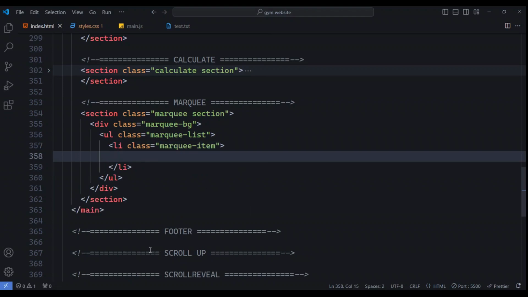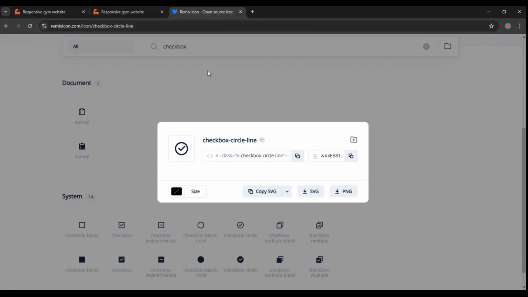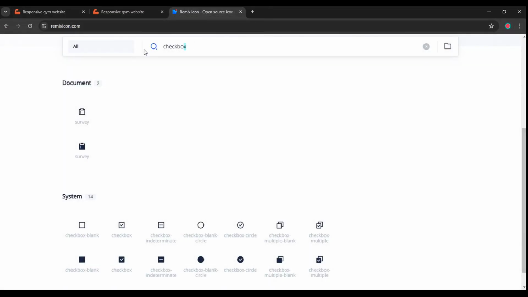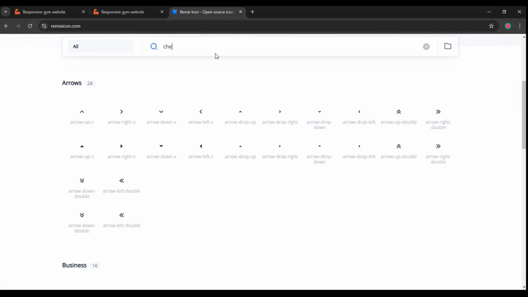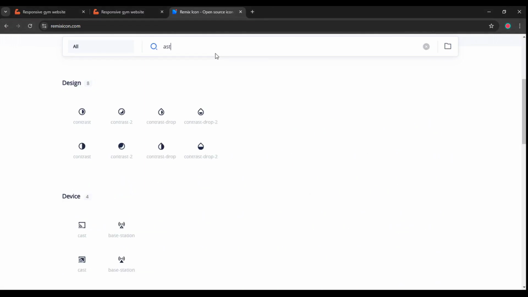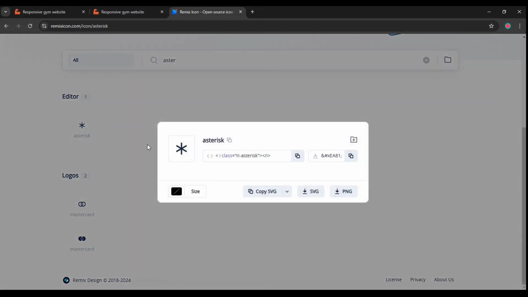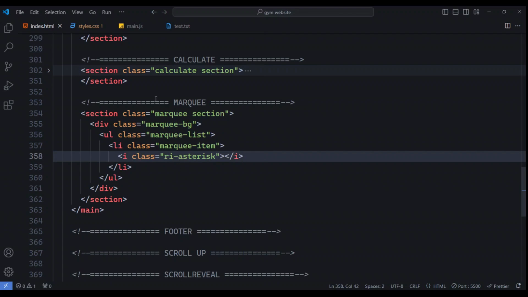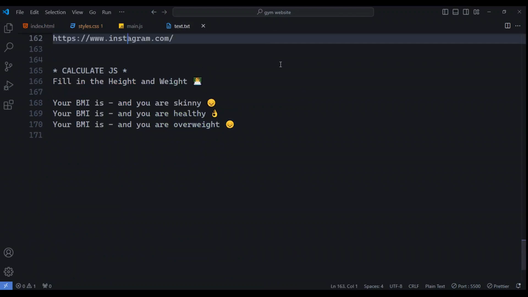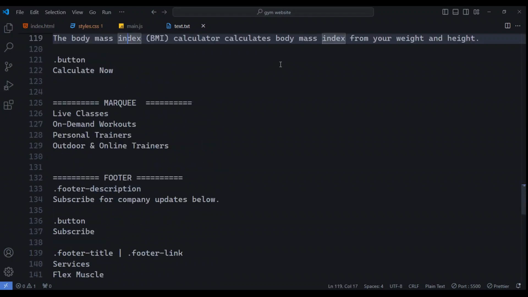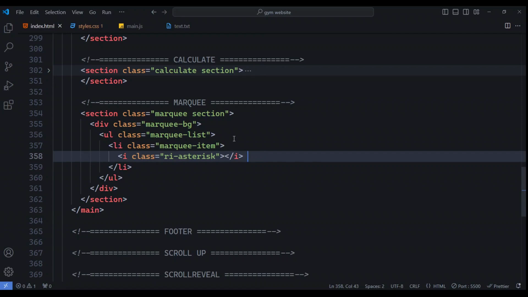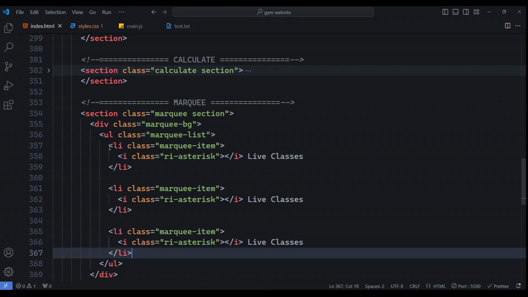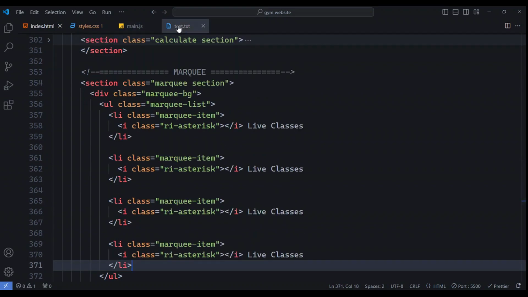Inside the marquee-item, first add the icon. Go to Remix Icon, search for asterisk. Click on the icon, copy it, and paste it here, and then add the text. Now copy the marquee-item and paste it 3 times. Then change the text for each item.